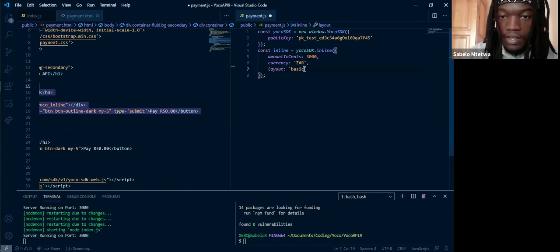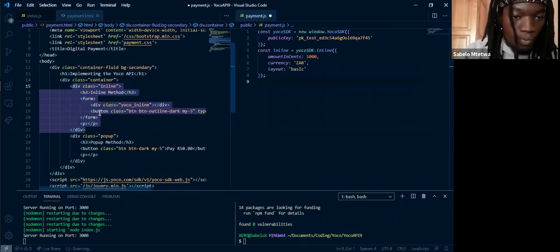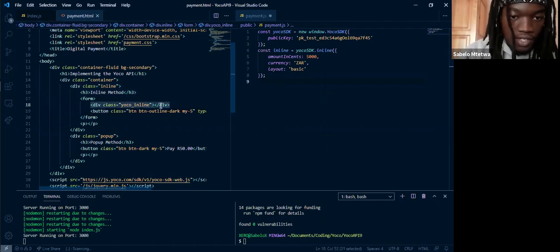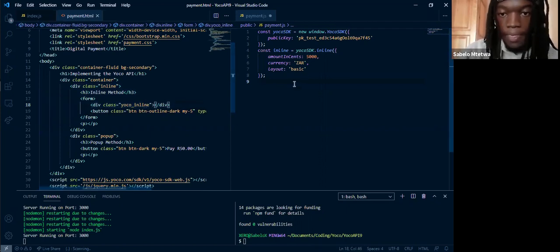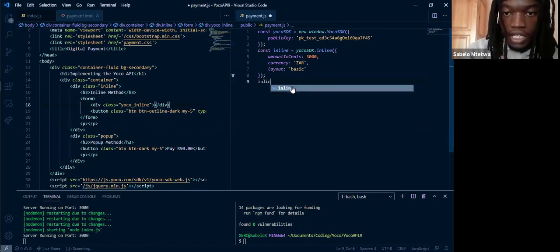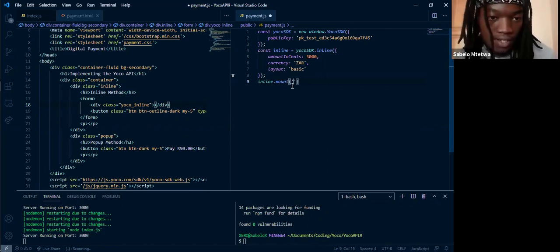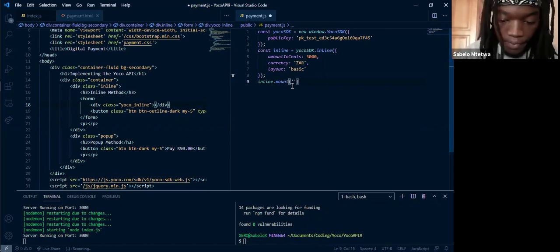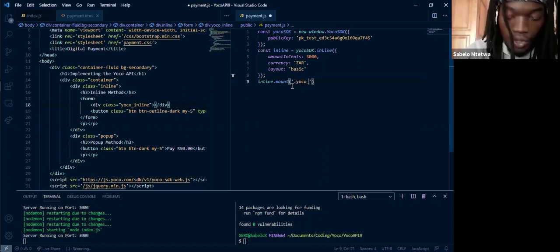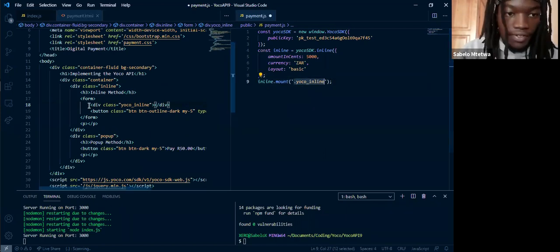So I'll start with that basic layout. This is going to create a form which pays 50 rands and has a basic layout. After this, we need to mount this form onto your page under the empty div we created. So your form will go here. We do that by saying inline.mount and then you select your element, which has a class name called yoco-inline. This is just the class name of the empty div we created.